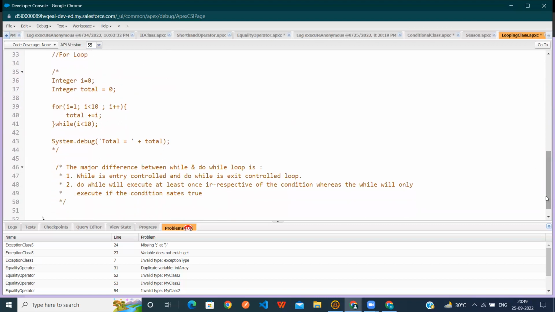Okay, next, coming to the do loop, it goes inside the loop and will execute at least once. In for loops, generally in programming, the majority of the time we will use the for loop.